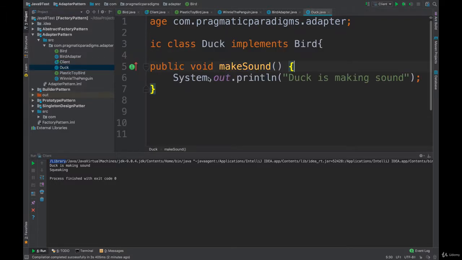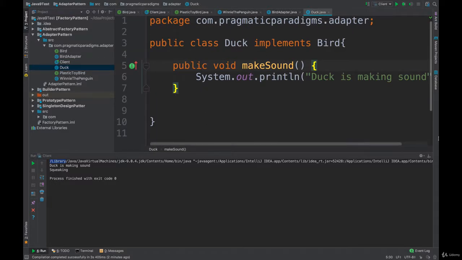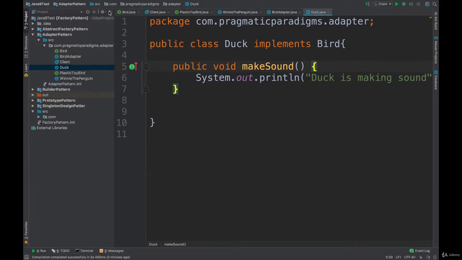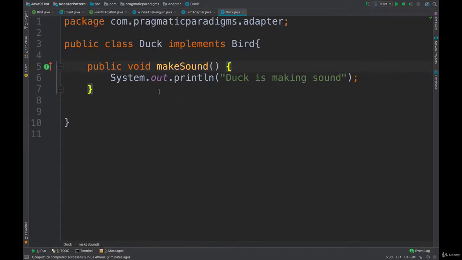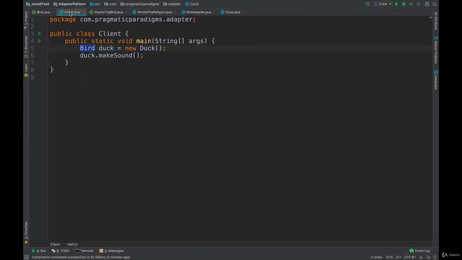So I have created one dummy bird, which is called Duck. As you can see, I'll remove these borders. The make sound method is implemented by this Duck class. And let's go to our client class quickly. As you can see, we are instantiating this Duck, and we are depending on the interface to actually have the functionality of this client. We're depending on the make sound method.